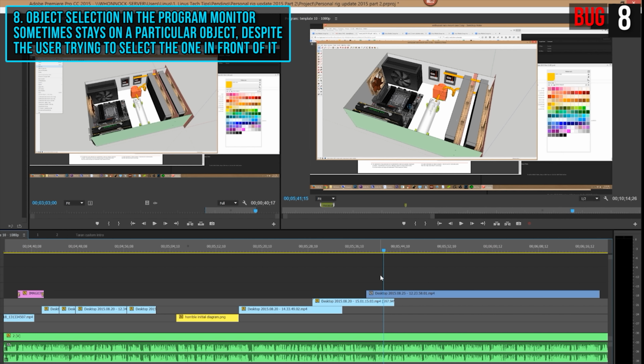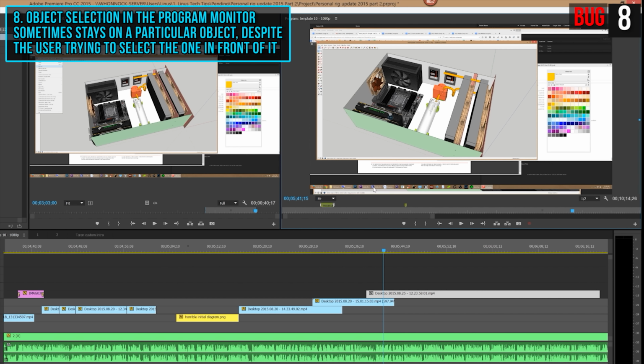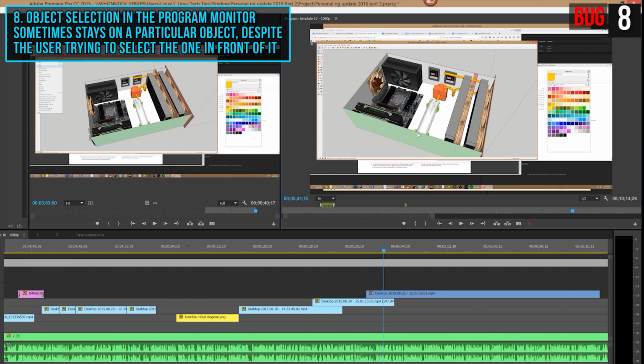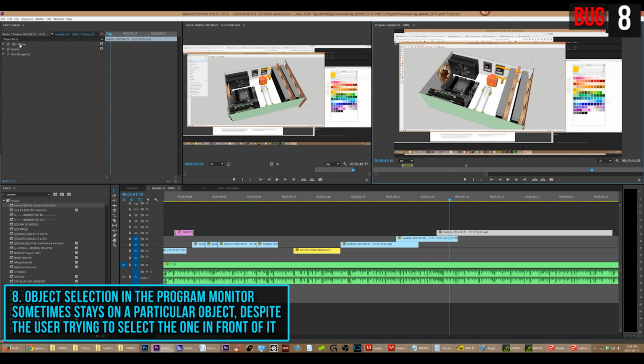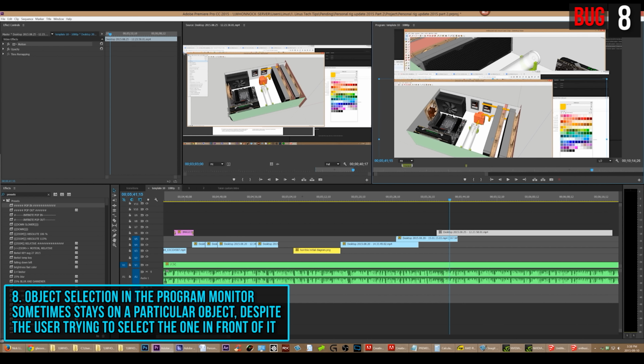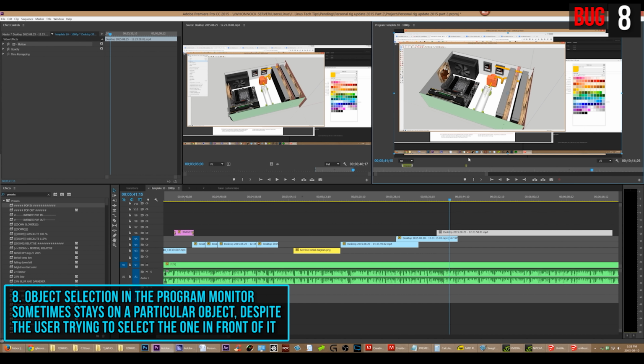Object selection sometimes stays on a particular object despite the user trying to select the one in front of it. So what happens is you've got multiple objects overlapping on the program monitor, and you try to click on the one that's on top because you want to select it, because you want to change it, but for some reason the selection stays on another object that's further down in the stack. And you can unclick and you can click back on it and you can try all sorts of things, but you can't deselect it. Unless you go up here to the little icon up there and you click on that, and then it'll select the one that you actually want. A relatively rare bug though.